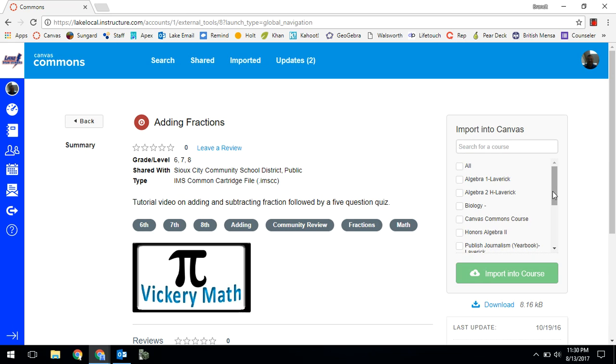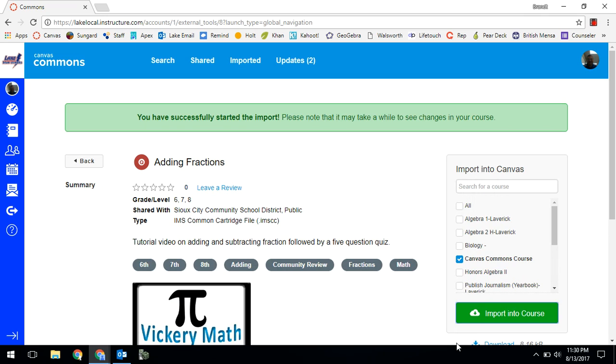Okay. So I'm going to import this into Canvas by this little sidebar over here. You can select any one of your courses, but I am going to go back down to this. Where did I find? There it is. The Canvas Commons course that I created just a second ago. I'm going to click that, and I'm going to hit import into course. And then you should see a box up here that says you have successfully started the import. Please note that it may take a while to see changes in your course. Obviously, the bigger things are, the longer it'll take to go into your course.